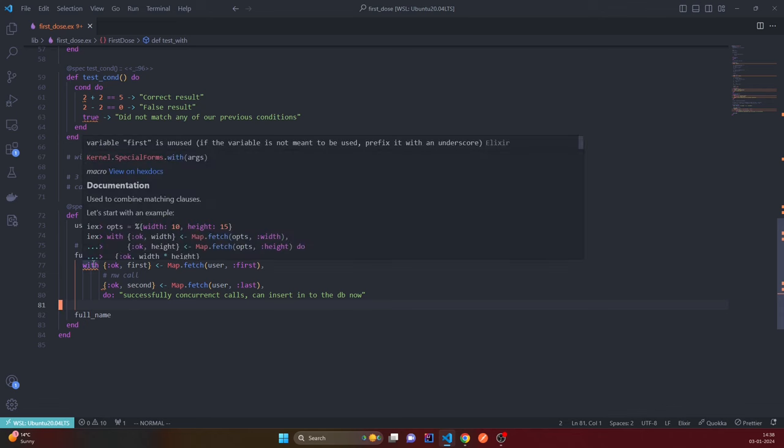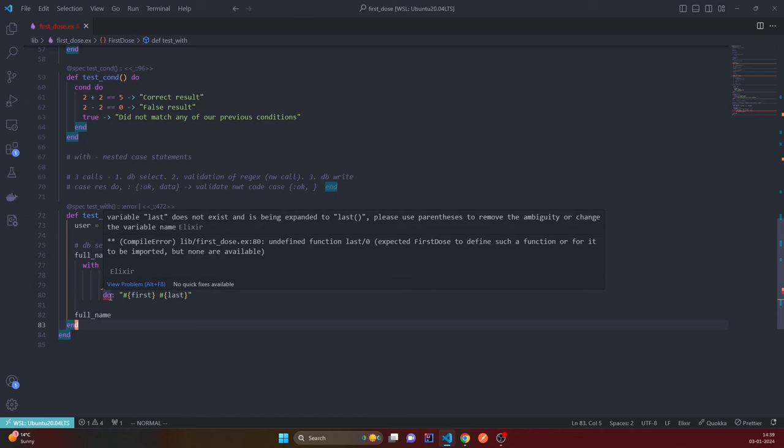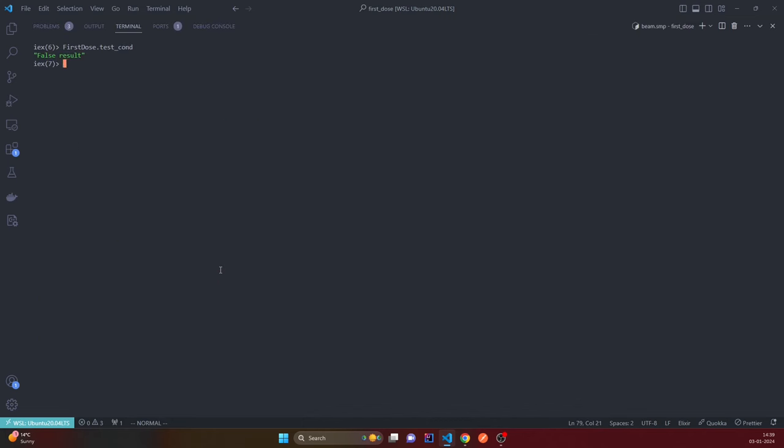So we are returning the full name. Okay, so we can return only the full name, first space last, and just recompile it. Oh, come on. First, last. I'm not sure why it's erroring out. Variable last does not exist. Okay, this is not second, this is last. Recompile.